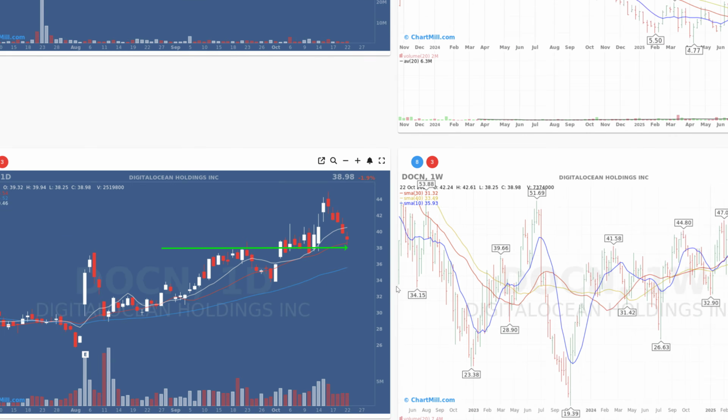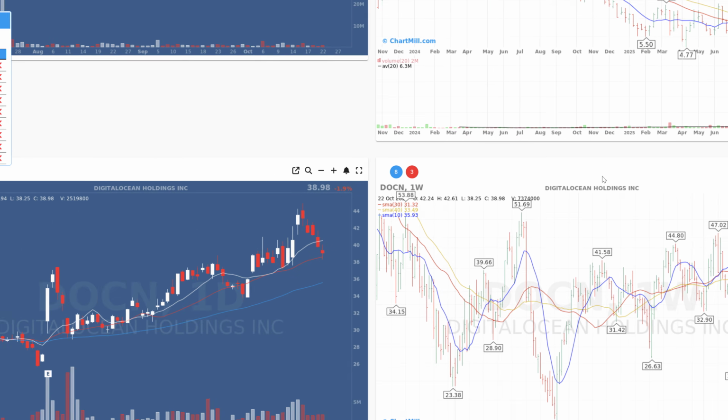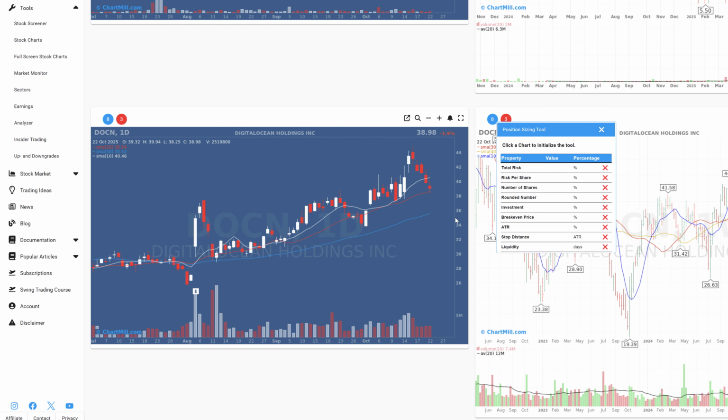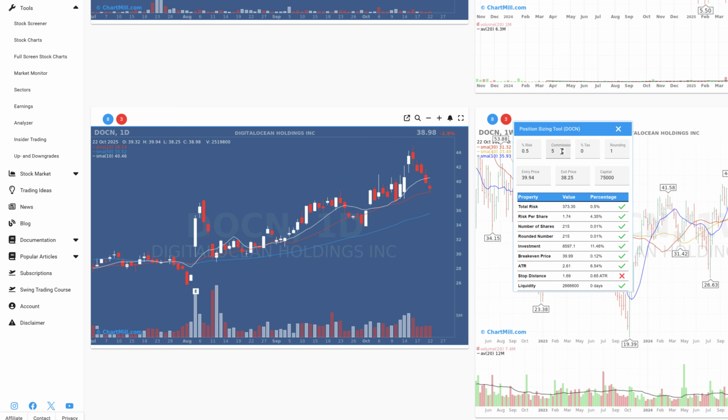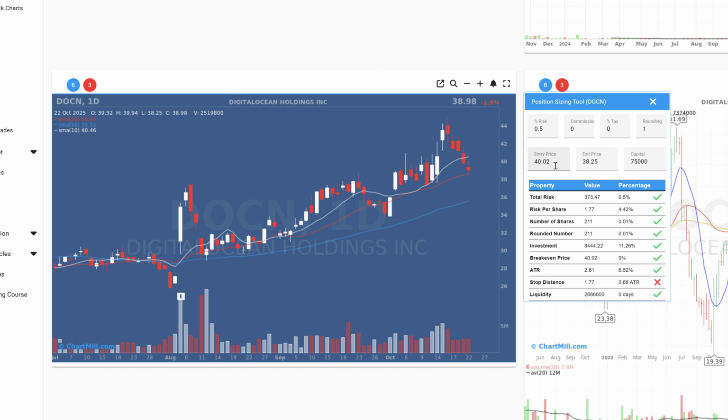To define the setup, scroll back up and click the ruler icon on the right side of the blue horizontal bar. Click once inside the chart. This links the position sizing tool. The high of the last candle is $39.94, so we'll place a buy stop limit just above $40, since round numbers often act as psychological levels. I'm setting it at $40.02. Be sure to add a limit order in your broker platform. You don't want to get caught up in a sudden high opening gap. The low of that same candle is $38.25, so I'll set the exit price at $38.19.